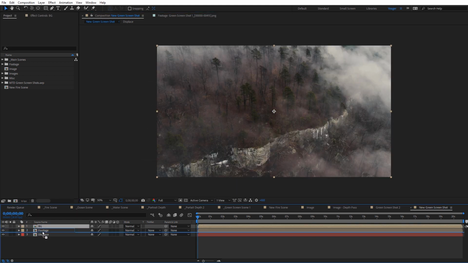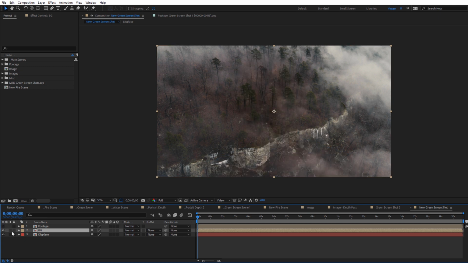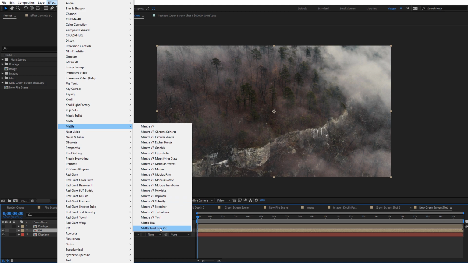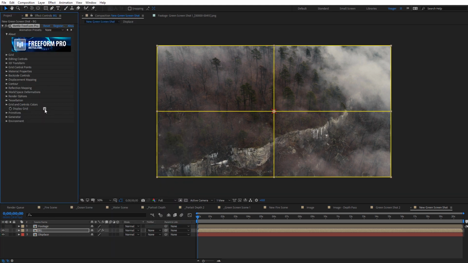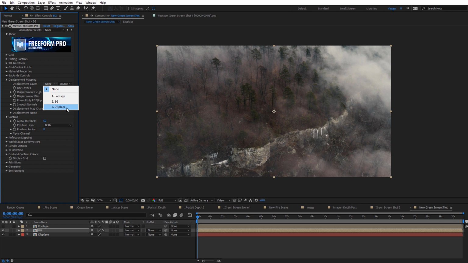Now I'm going to move the background in between the footage and the displacement. I'm going to turn the footage off for the time being. And on the background, we're going to apply Metal Freeform Pro. So with it selected, come over to Effect. We're going to come down here to Metal and select Freeform Pro. And we turn off the display grid. And let's navigate to Displacement Mapping and Contour. And for the displacement mapping, I'm going to select my displacement layer, which is Displace.